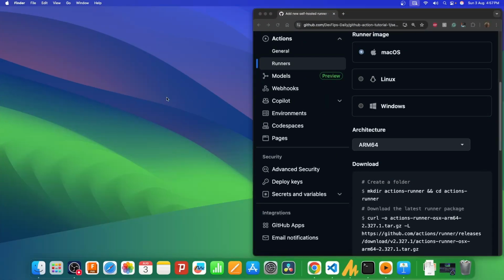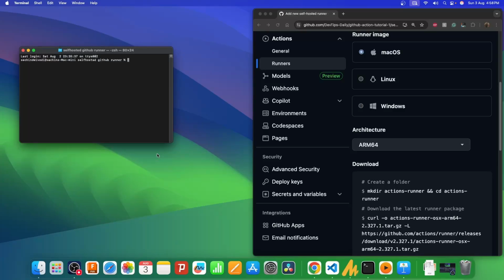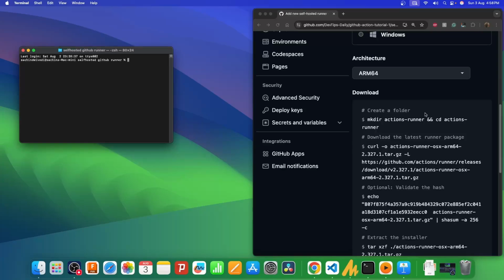So I'll move this to one side and I'll create a new folder. I'll name the folder self-hosted GitHub runner and I'll right click on this folder and I'll click on New Terminal at Folder. You can do a similar thing if you are using Windows or Linux as well. So here you will see all these commands. So I'll run these commands one by one in my terminal.